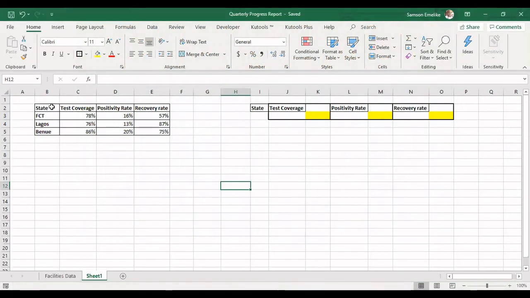So we have our table here: the states, the coverage, the positivity rate, the recovery rate. Now, I need to get my pivot table. The reason I need a pivot table, otherwise I would have just gone straight here to transfer these values, is that I want to make it dynamic. And I can use a table or a pivot table.